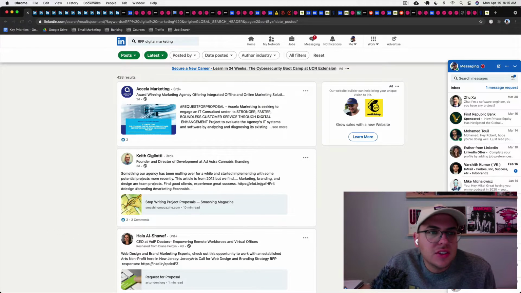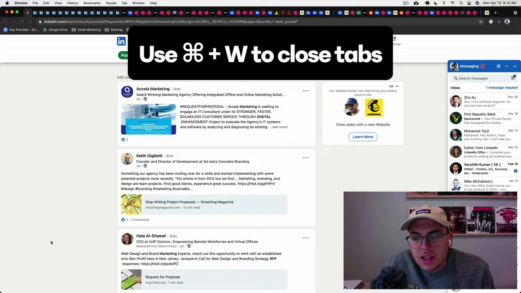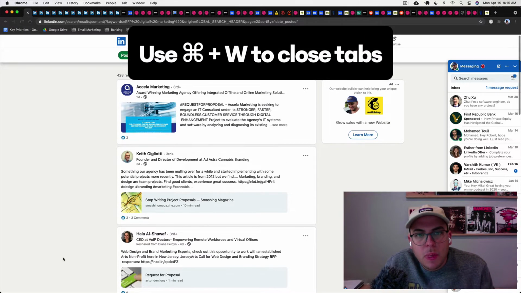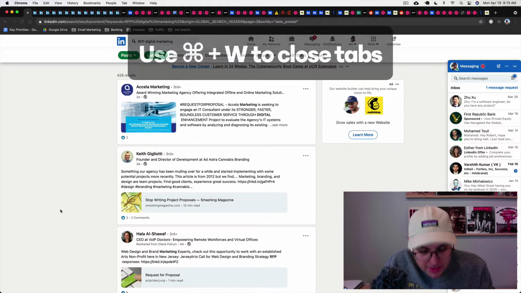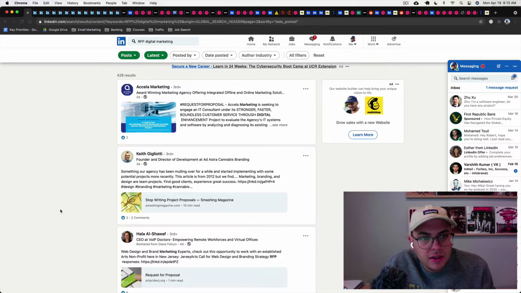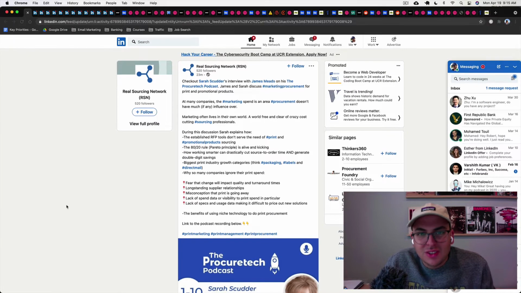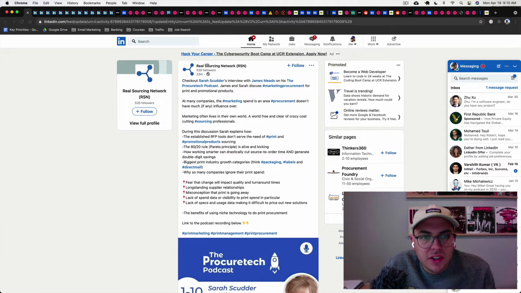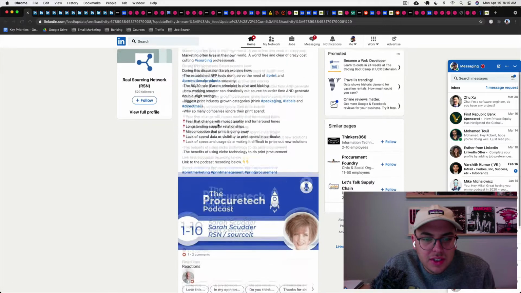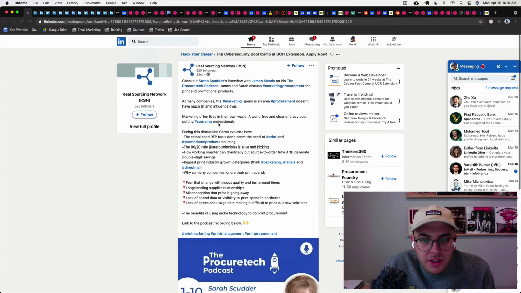Okay, so as you can see, I've got like a billion tabs open here. Now we're going to go through them as quickly as possible. This is the sifting part, and I'll walk through what to do. It's Command W to close a tab, so I'll do that now. And that's the process for sifting through some of these. So I just give it a quick look. Check out Sarah Scooter's interview with James Lee. So this is actually not an RFP opportunity at all.